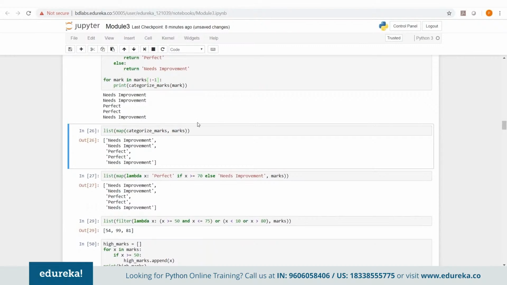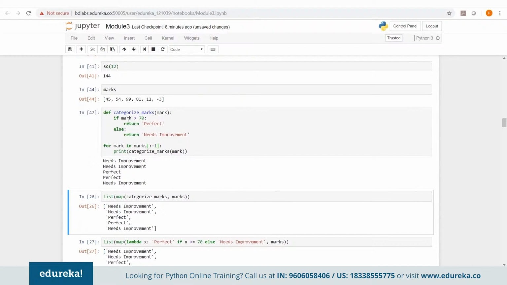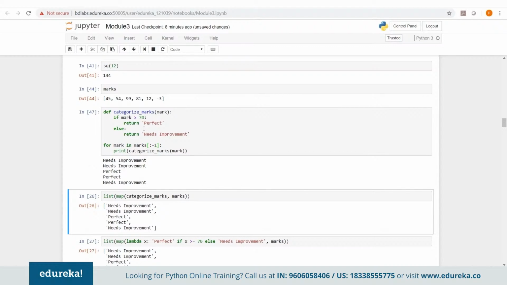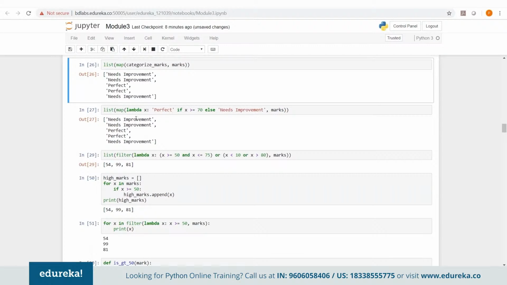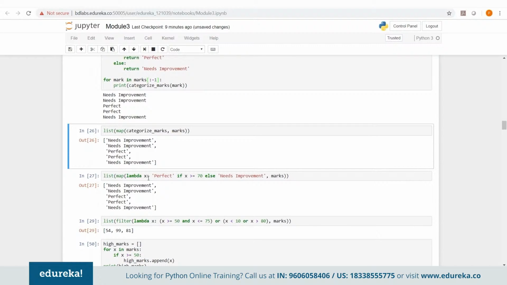And now we want to simplify this, so we want to implement the categorize marks definition using a lambda function. So how would that look in lambda? We say lambda x, wherein x will be every value taken from the list and passed as an input to this function. And what do we want to do with that particular value? We say if the value is greater than 70, then prior to the if we say perfect, else we say needs improvement. So lambda functions first of all cannot have an if statement involving else if as well. It has to be just the two forms of if and else that can be followed as a simple expression.